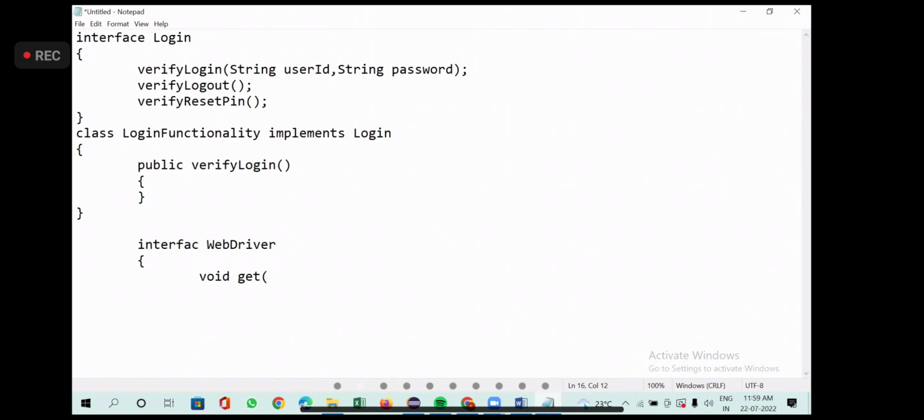Who developed Selenium? ThoughtWorks. They developed one interface called WebDriver. So WebDriver is a core component of Selenium. What is this method taking? String URL. Like that, there are so many methods. Don't think it contains only one method. The get method is one of the methods available in the WebDriver interface.